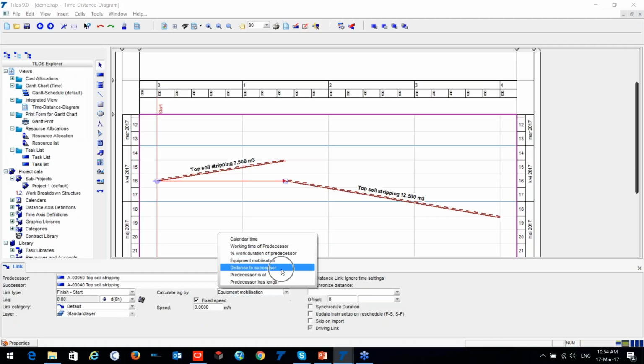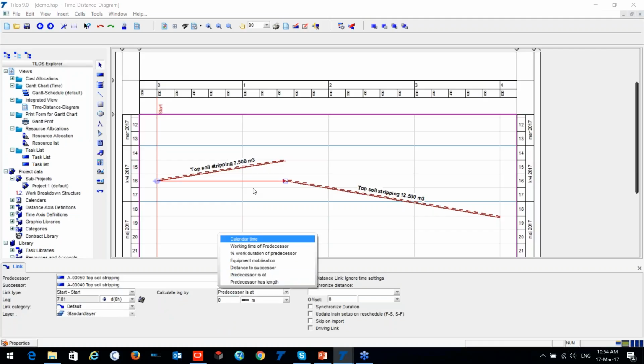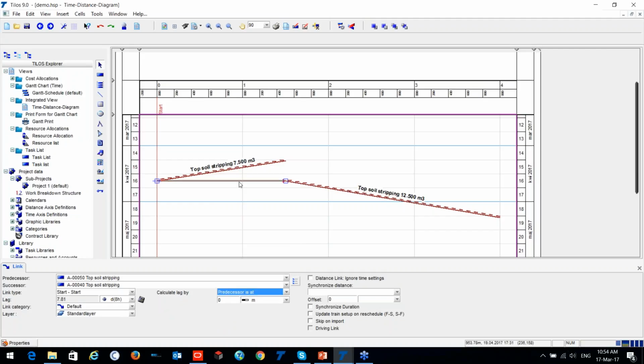Also distance to successors, which I was mentioning: two activities, for instance, cannot work closer than, say, 100 meters or 200 meters, or you can also give additional time for that. Or, when the predecessor reaches some distance, then we can start our other activities. All right, so this is an example of how we can create a task.